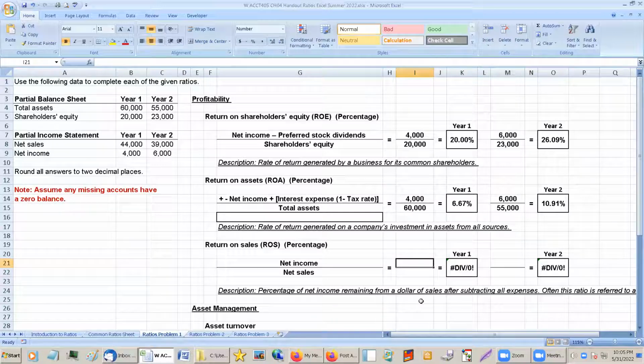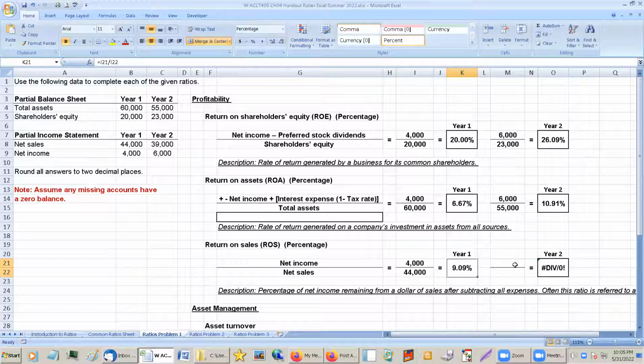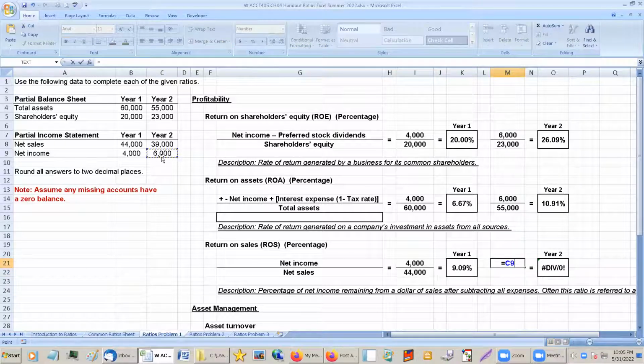Return on sales. Income over sales. And net income. Oops. Income.